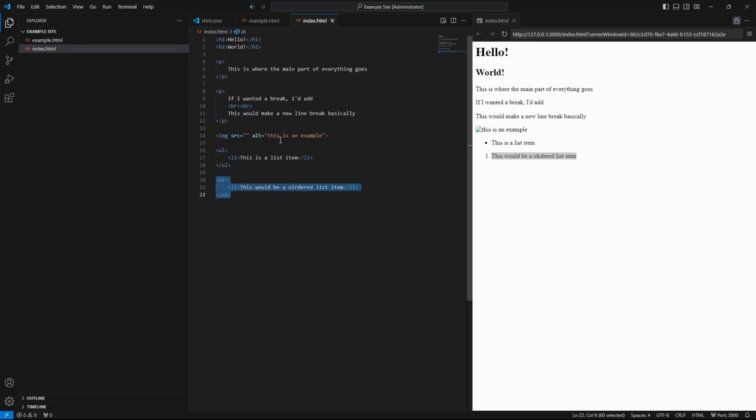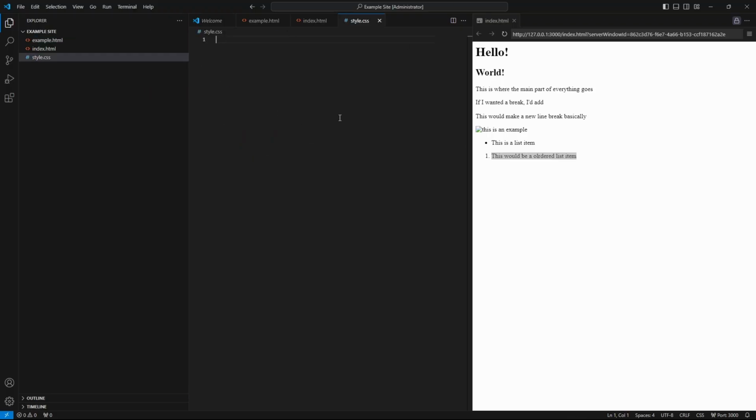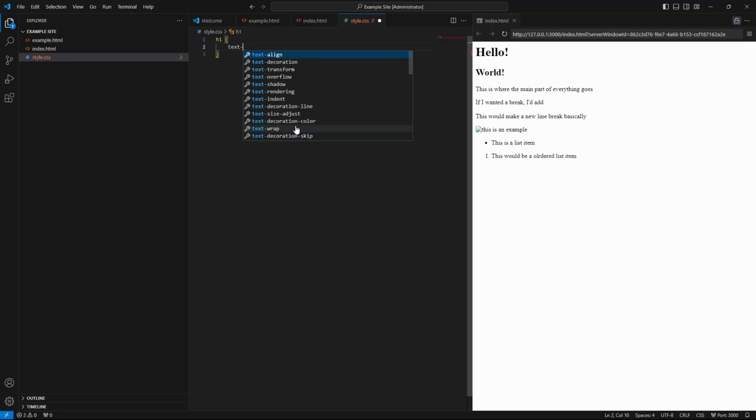Now, CSS, if you're interested, like I said, tells us how this should work. So I'm going to make a new file, for example. And we're going to do style.css. So now we have style.css. So let's say I wanted H1s to look different. CSS would just be like this, H1, text size, maybe it's just size.